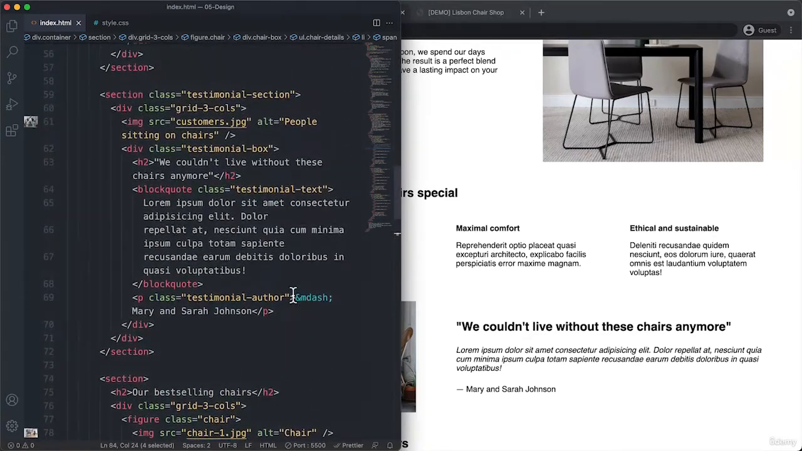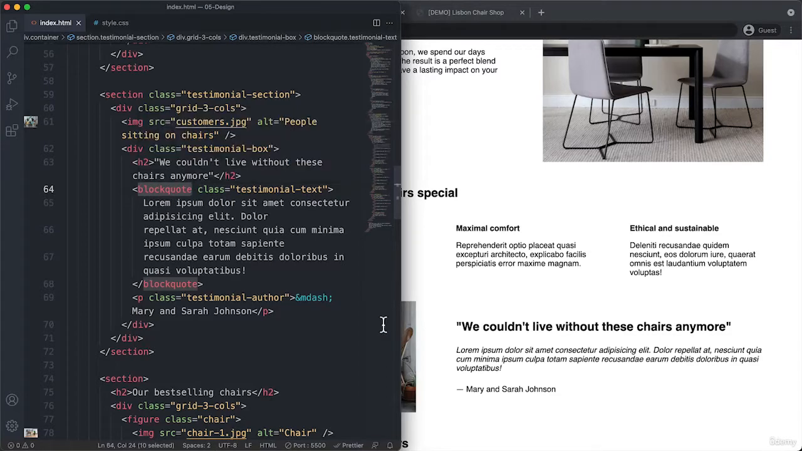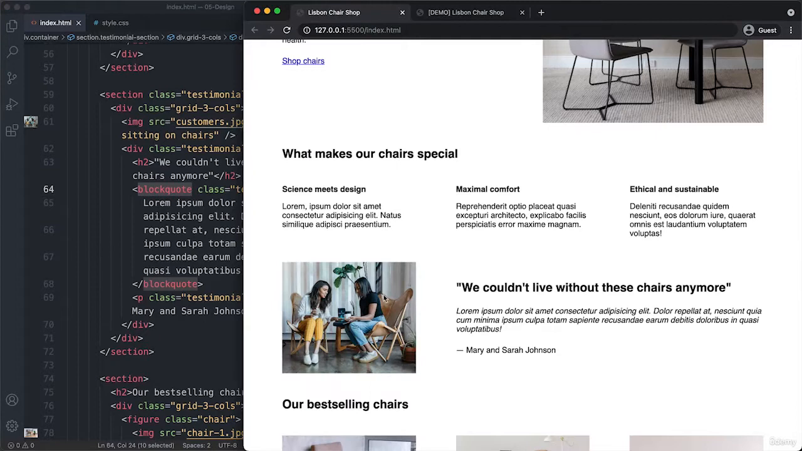All right, and then here was also the blockquote element that we didn't talk about before, and this one is simply usually to write some quote. So quoting someone in this case is writing their testimonial. So it's basically Mary and Sarah saying something about these chairs. And so for that, we can use a blockquote.